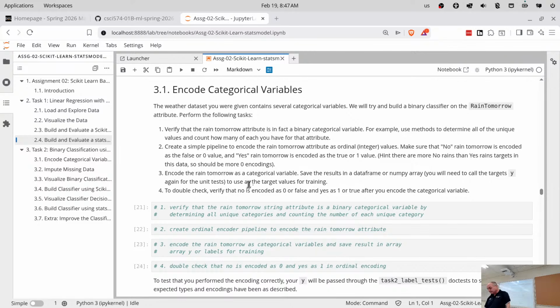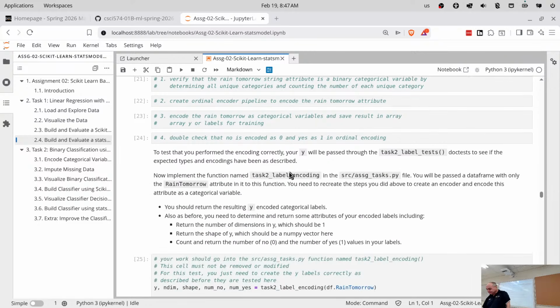This here. But yeah, I mean, that's going to be your Y. That's going to be your target encoding here for the second part.